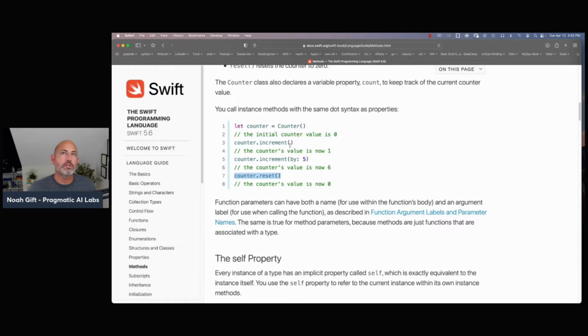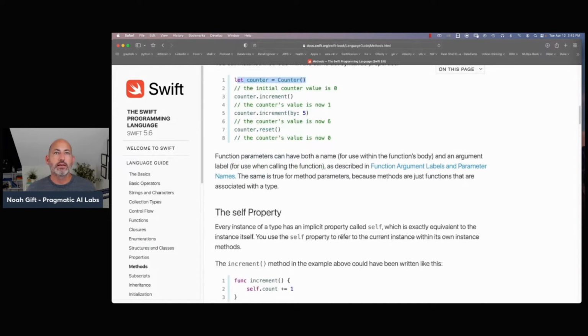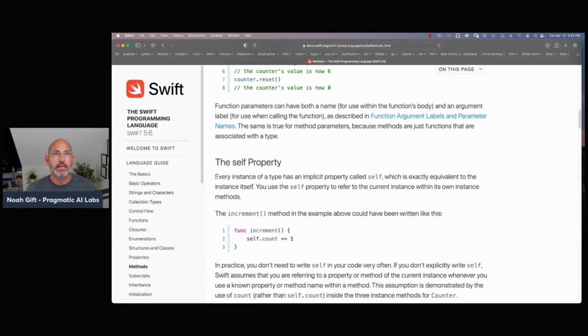So if we go through here and we look at the instance here, there's increment by 5, and then you can reset. So this, I think, explains the concept of why you'd want to use a method, is that it's doing something to the state of the instance of the object. Now, the self property is something that comes with every instance. And so in this particular example here, if I said func increment, self.count, this is basically incrementing the state of that object. And this is identical, in fact, to the way things work in Python.